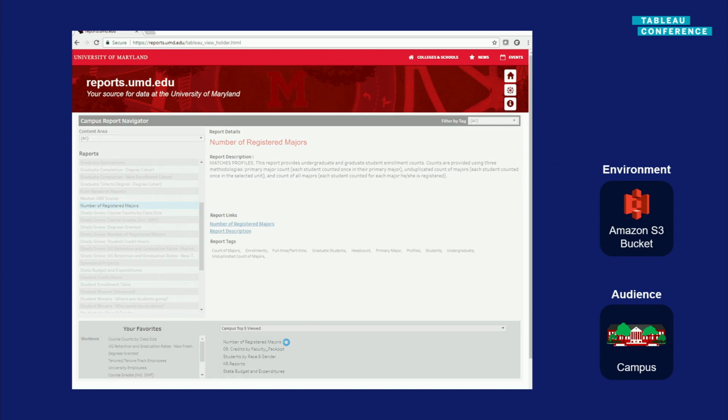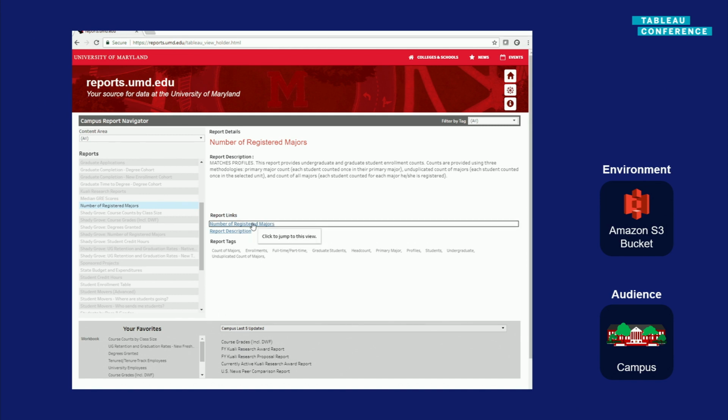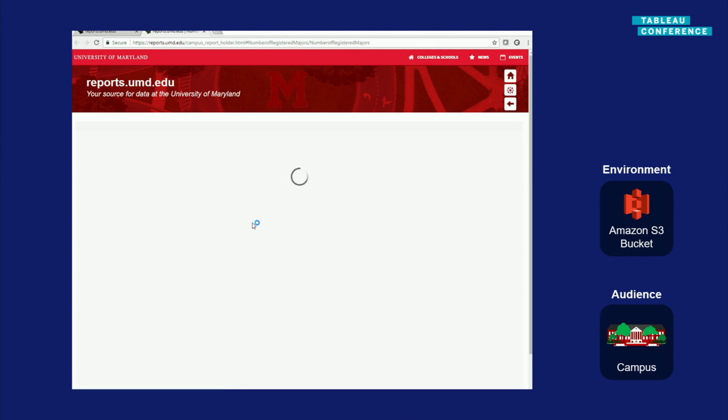At the bottom, we have the top 5 viewed, the top 5 campus reports that have been updated recently, and then your personalized top viewed reports. So again, using that Postgres data, we're able to personalize everyone's experience when using this Navigator.